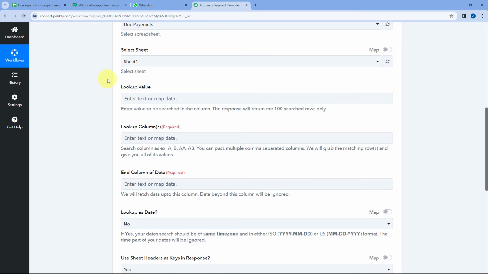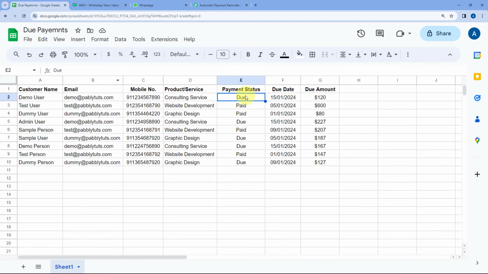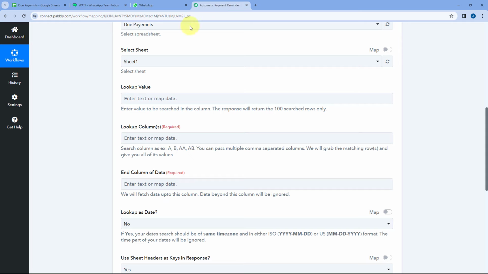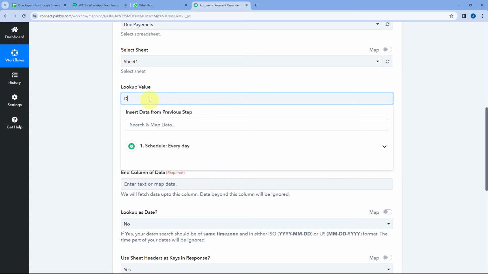Then it is asking us lookup value, that what is the value we are searching for. So we are searching for the value of due. We are searching for the customers on the basis of their payment status, and what value we are searching? We are searching the value as due. So what we are going to do in lookup value, I'm going to enter due over here.